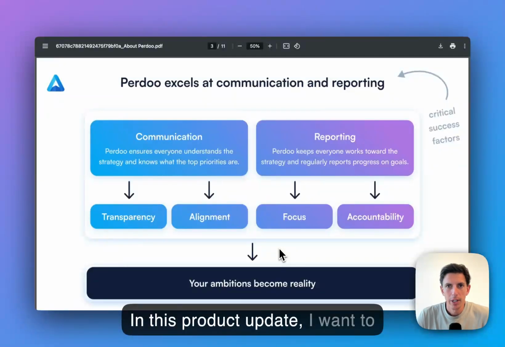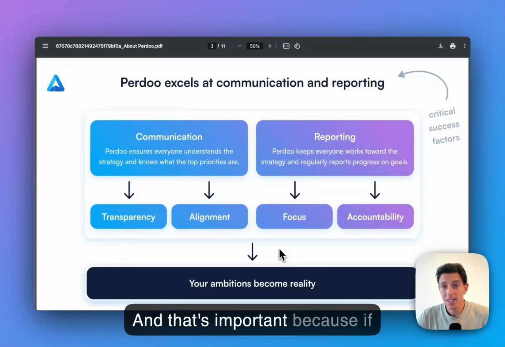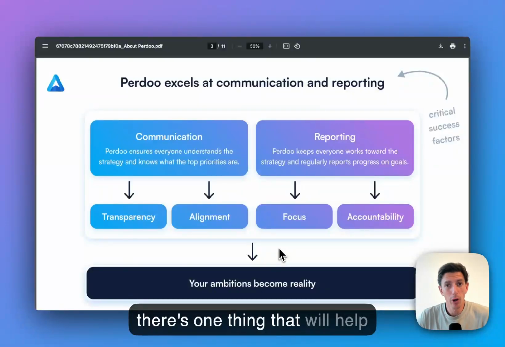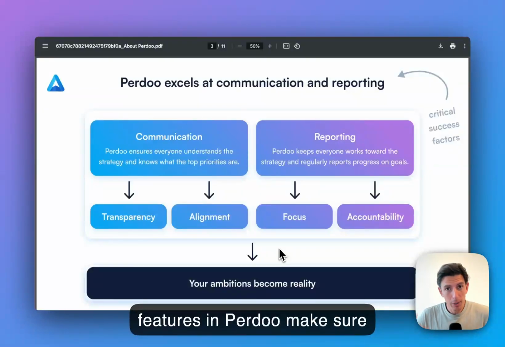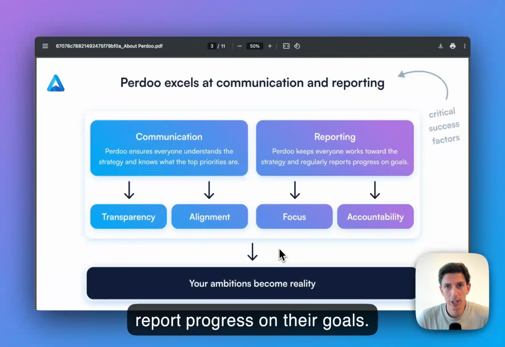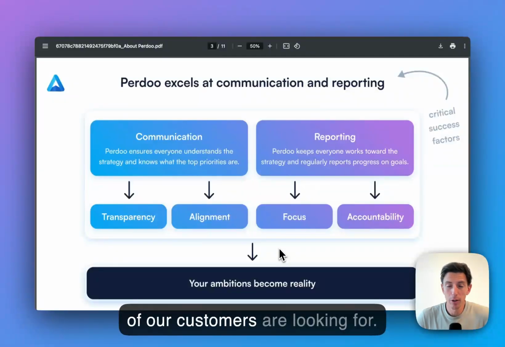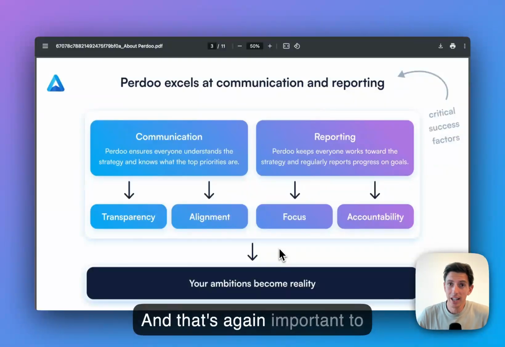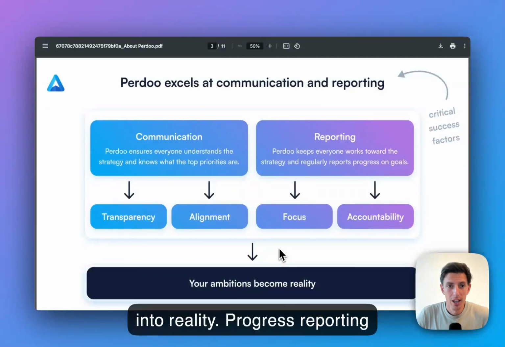In this product update, I want to tell you about the new progress reporting features in Perdoo. And that's important because if there's one thing that will help you turn goals into actual results, it's progress reporting. That's why the new reporting features in Perdoo make sure that everyone in your company keeps working towards the strategy and that they regularly report progress on their goals. That's what creates that focus and accountability that so many of our customers are looking for. And that's again important to help you turn your ambitions into reality.